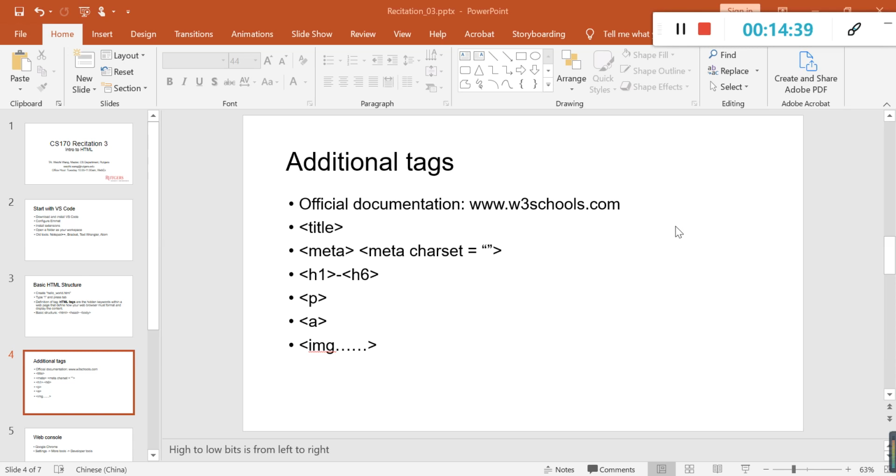And if you want to be a very good programmer, you need to learn to search for the official documentation for the definitions and the usage of additional tags, like title, like meta, like H1 to H6, like P representing paragraph, like A representing hyperlink, like IMG representing the image tag.